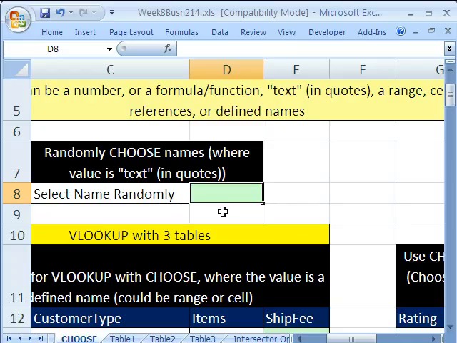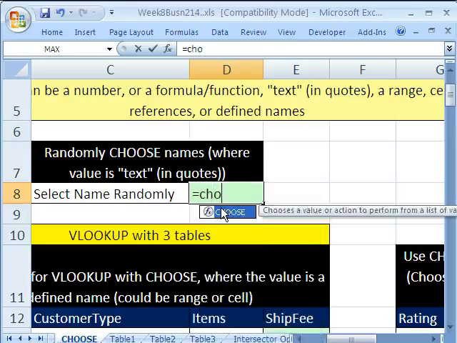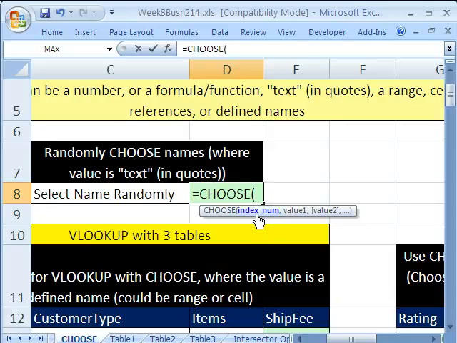I want to randomly select names. I have 5 names. Equals CHOOSE. Now it's got an index number and then value, value, value. Those just mean you could put the actual cell reference or formula or range of cells, defined names, text, or numbers. We're going to type ours in, but we need an index number. The number's 1 to whatever number of values we have.